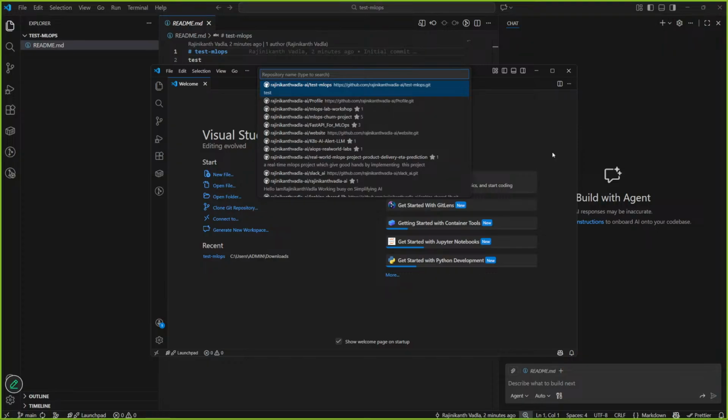It is the same case with Cursor. It is the same case with Anti-Gravity. It is the same case with the IntelliJ IDE. All these IDEs work the same way, automatically. But the most friendly and comfortable IDE is VS Code. Okay, and in some cases, what happened?